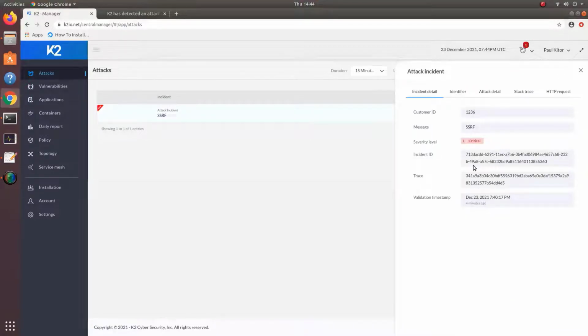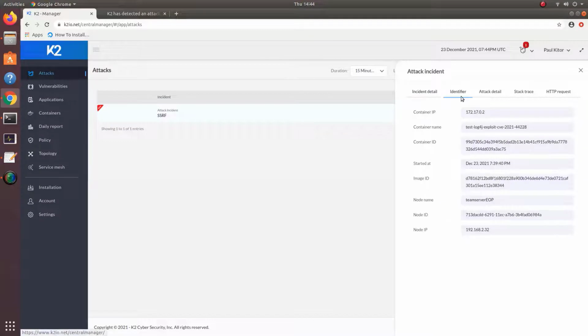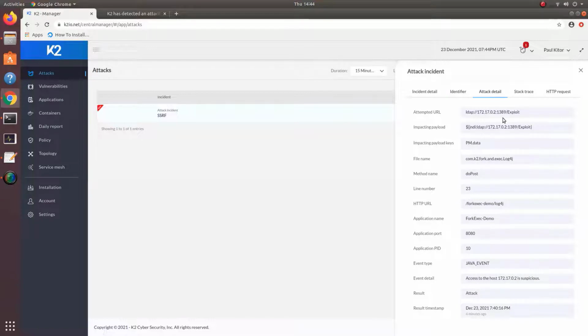So these are the incident details for the attack. You can see those values. This is the identifier, so it shows what container ID, image ID, etc. So these are the identification of what was going on in the incident. This is the attack detail. You can see the URL that was attempted, the payload, and various other data that helps you understand what happened during the attack.